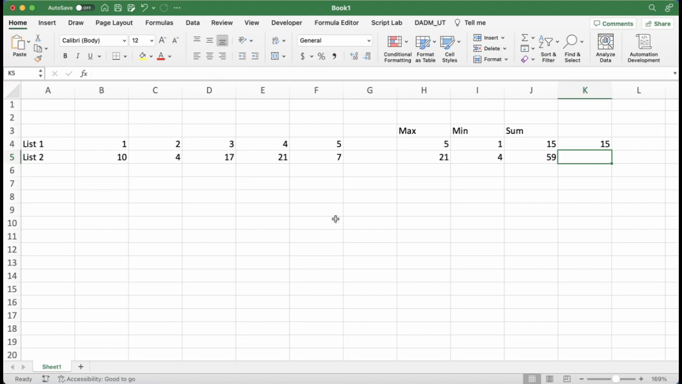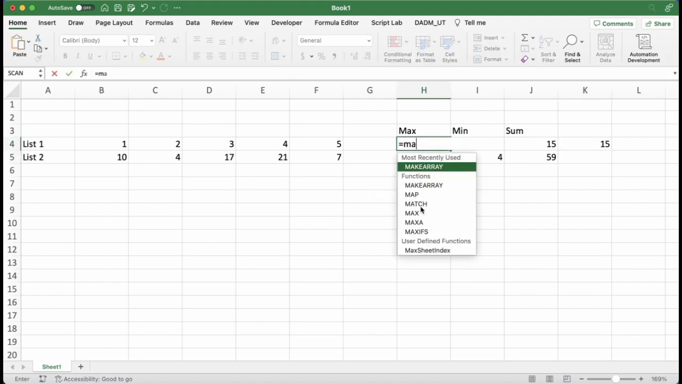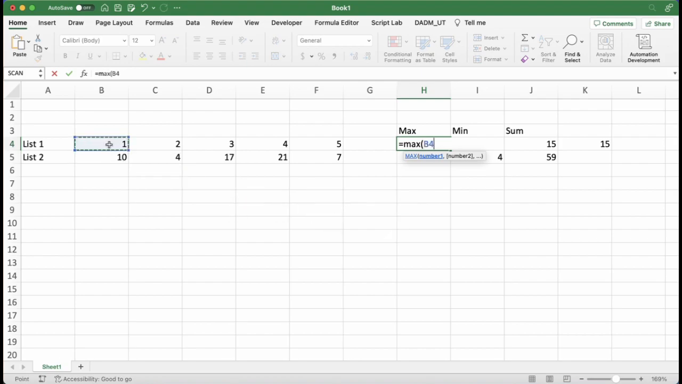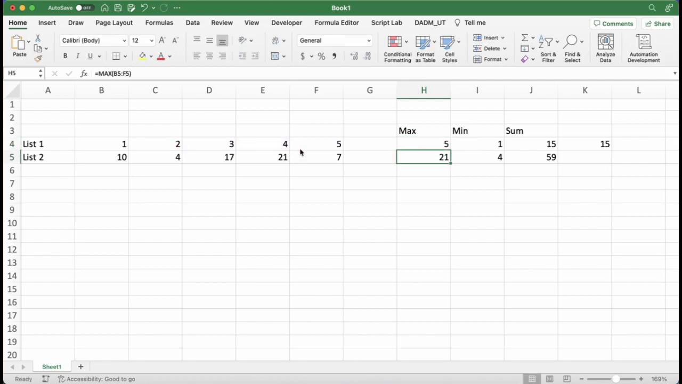For each of these three functions, you can enter the parameters either as individual cells separated by commas or as a full range like I showed. Or you can mix and match the two. So for example, for max, we could do equals max and then give it the first item in the list, comma, the second item in the list, comma, and then we can give it the range of the rest of them. So we're mixing and matching individual cells and ranges of cells, and it still works exactly as before.